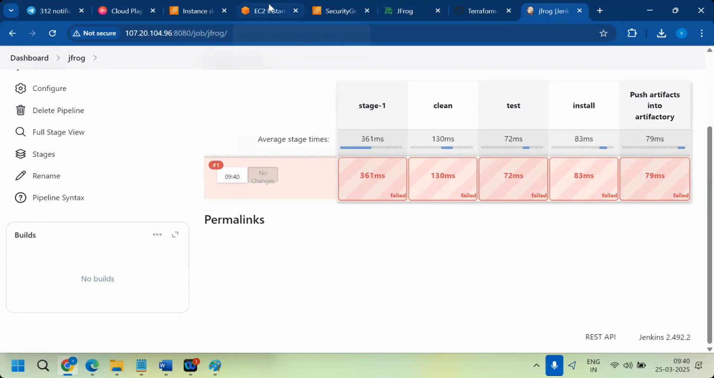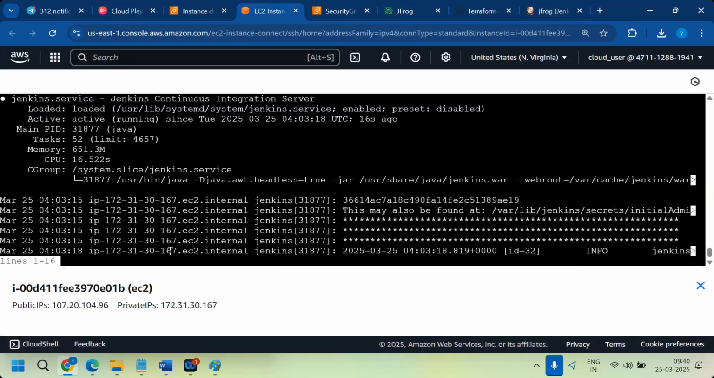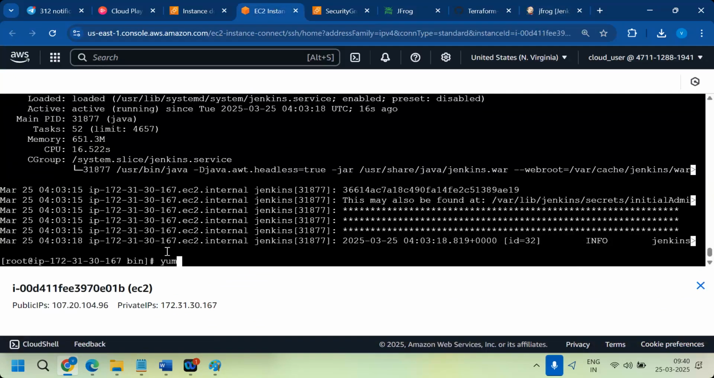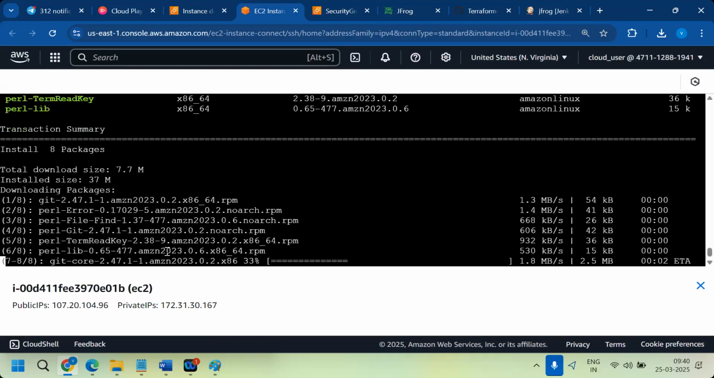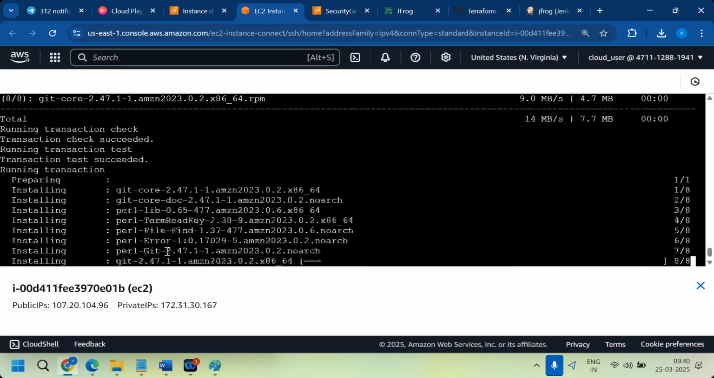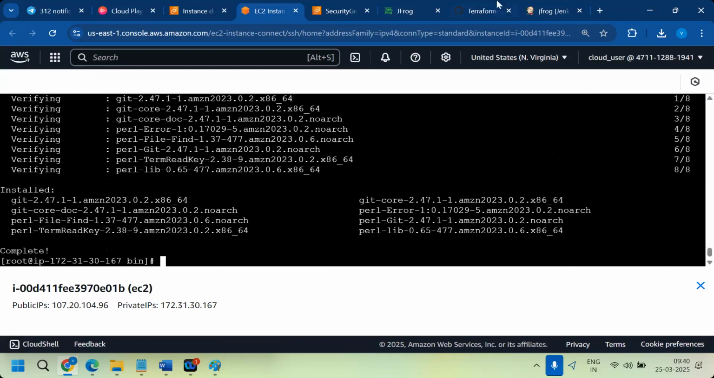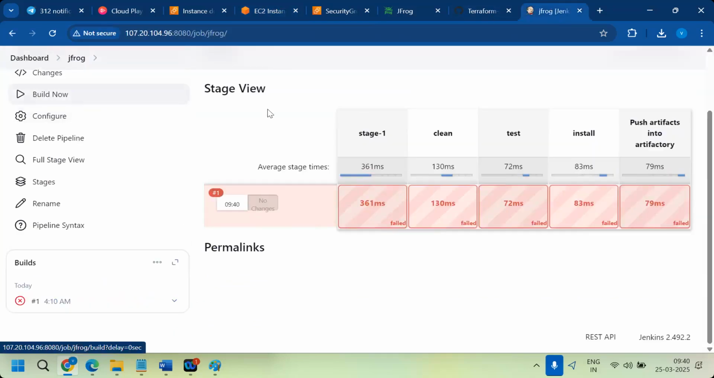Git has to be installed, right? M install, git. Clear now? Now let's go to build again.